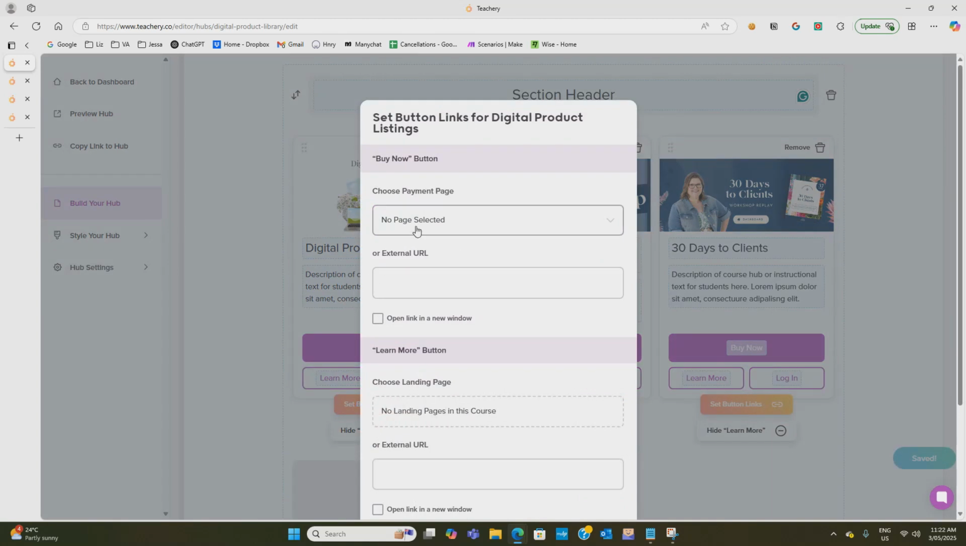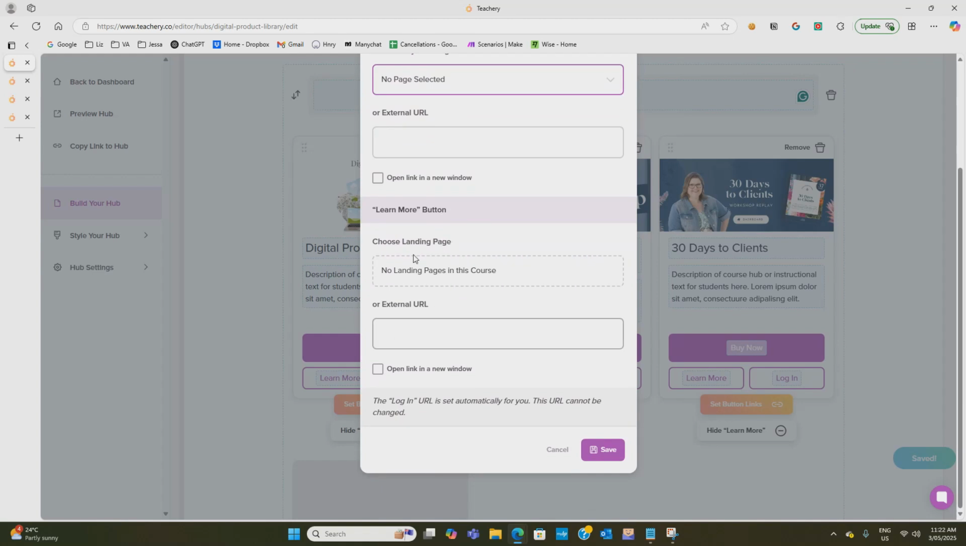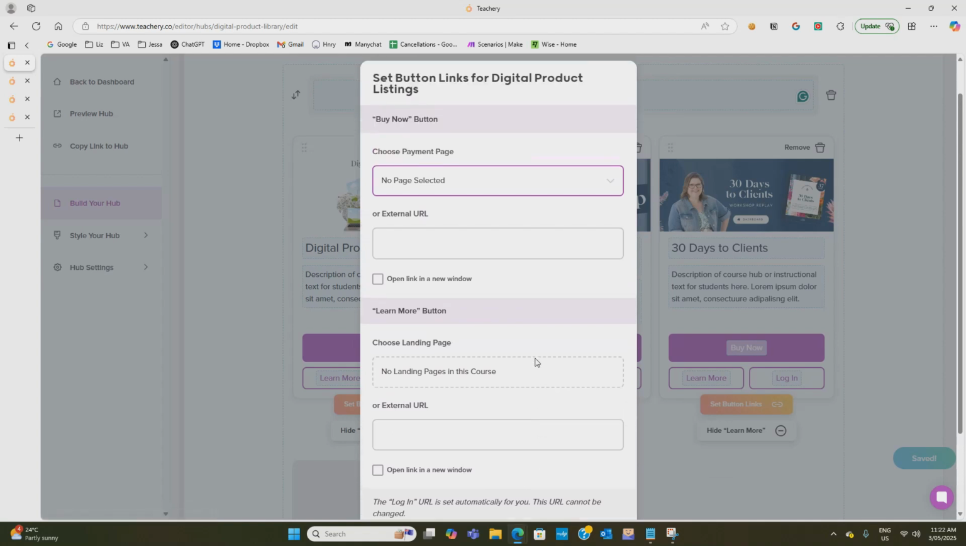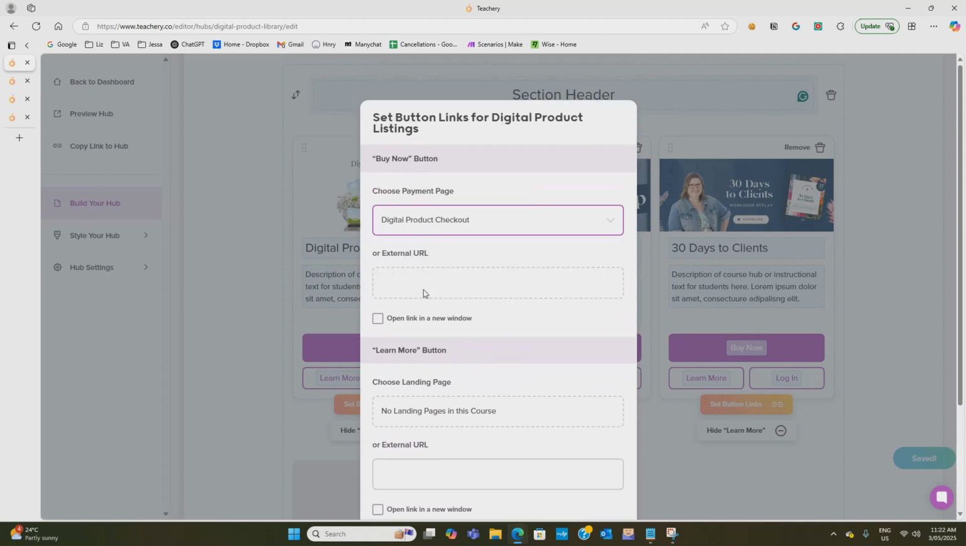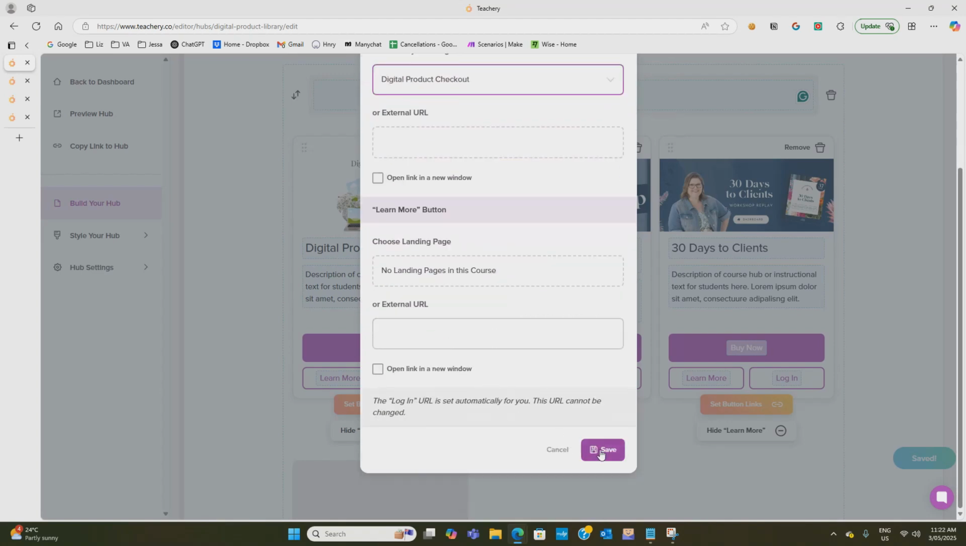So you can choose whether or not it just goes to a payment page, a checkout, or if it goes somewhere else. So we didn't set up any landing pages because digital products don't really need a full sales page. So in this case, you'd just be selecting the actual checkout page anyway. So that's all you would do, and hit save.